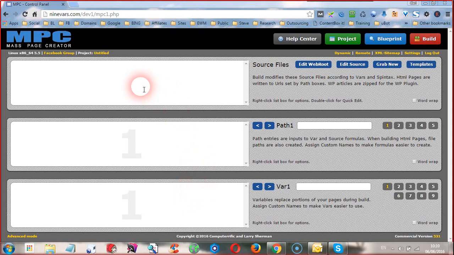Okay, so when you install MPC and you've logged in, the first thing you see is this window, and there's nothing in any of these boxes. I'm going to give you a quick overview of this interface first, and then go into more detail.